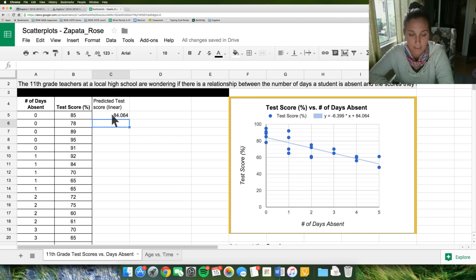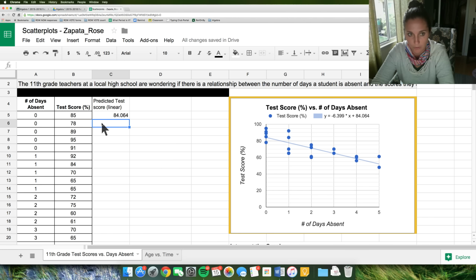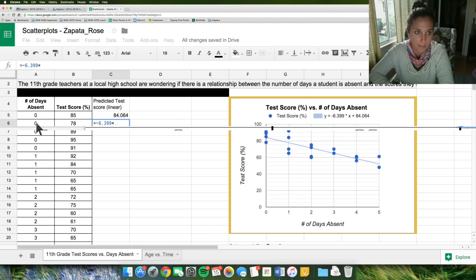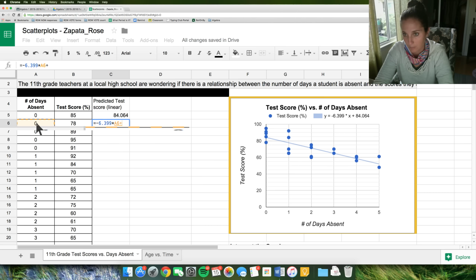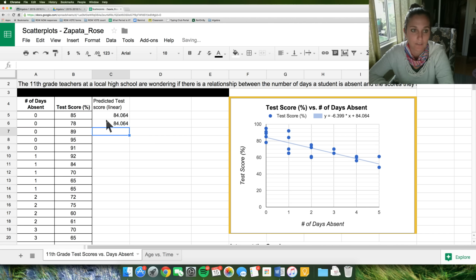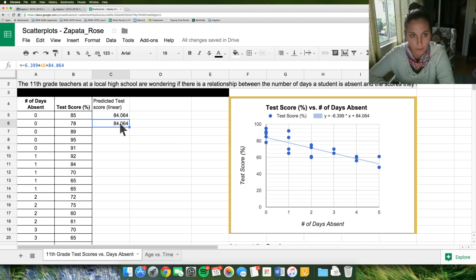So what happened is that cell did those calculations for me, kind of like a calculator. I'll do this one more time. So this cell is going to equal negative 6.399 times the x value, which is the number of days a student is absent, plus 84.064. And as you can see, you get the same output because the input is the same. A really cool trick is you can drag a formula down.